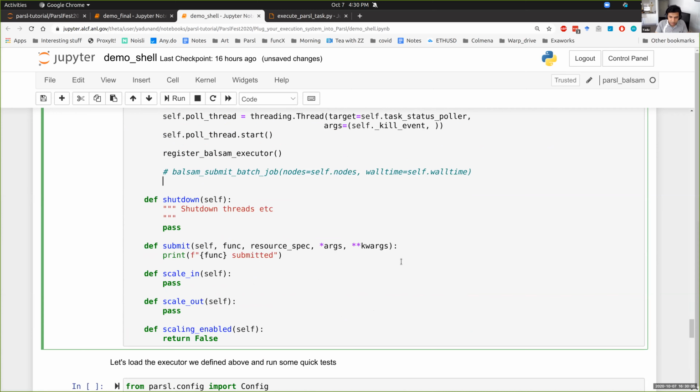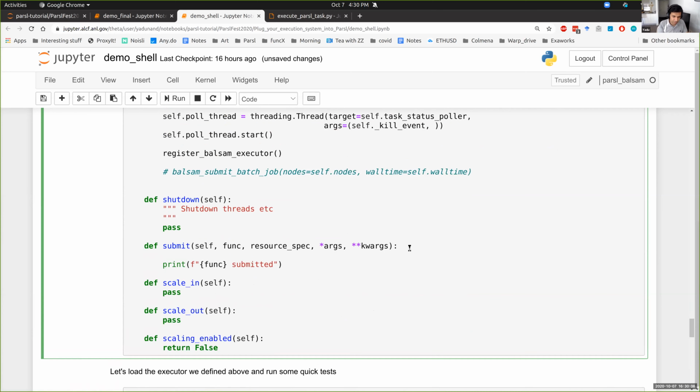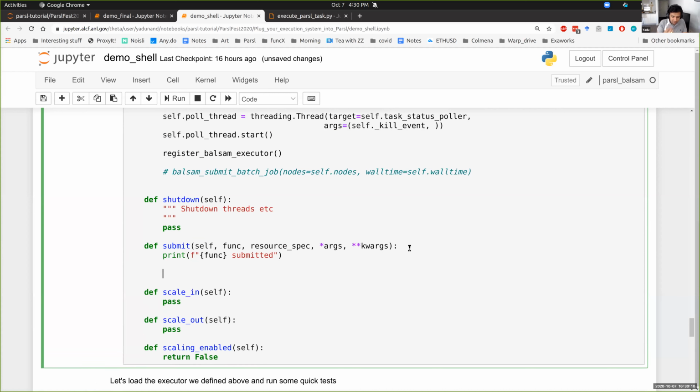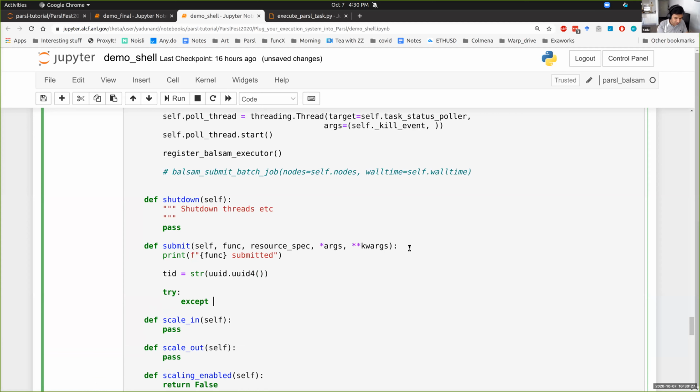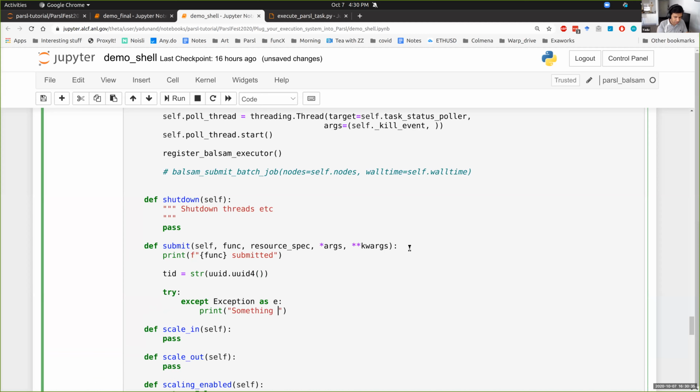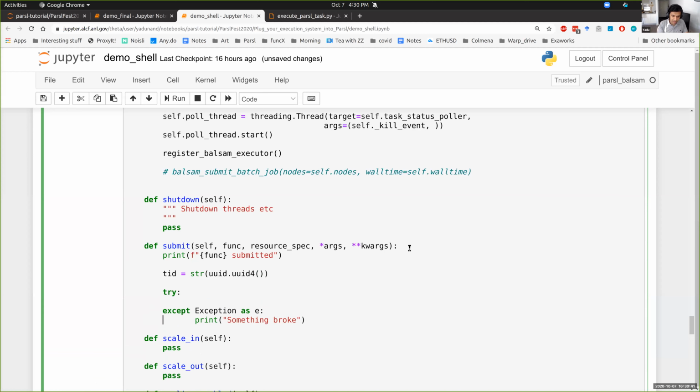Next, let's do the submit call. Okay, this is going to be the heart of this whole thing. So the first thing we want to do is we want to create a UUID, a task ID for this task when we receive it. So let's say str(uuid.uuid4()). That'll give us a nice unique identifier. And then I'm going to say try except. Okay, I'm going to assume that this is never going to happen. So try.